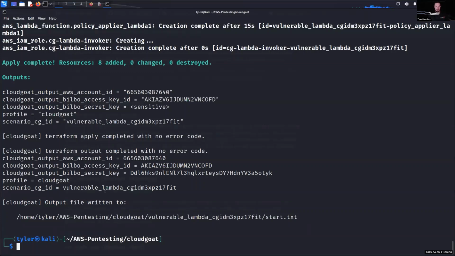Here you guys go. So if everything worked correctly, I want you to notice what it's doing. Terraform is creating a user in your account, a Bilbo user, and just like how we had an access key ID and a secret key, it's setting that up for our Bilbo user. So what we are going to do is very similar to what we did before.